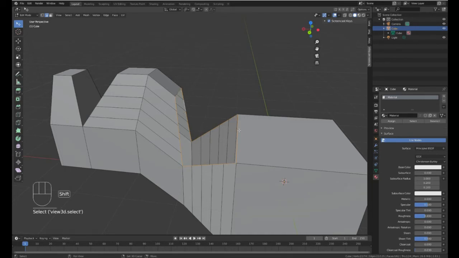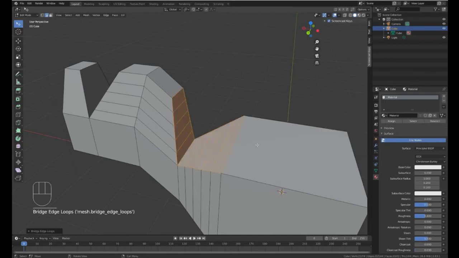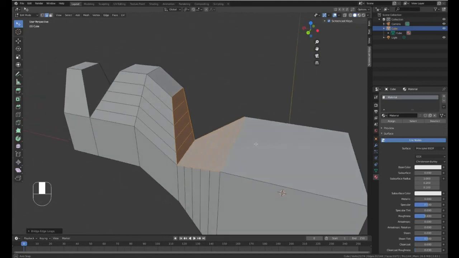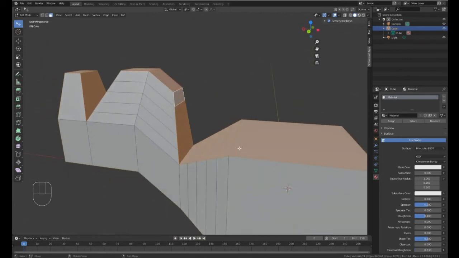So if we deselect by shift left clicking these edges here, we can then hit the F3 key, which will bring up a search menu, and we can type what we're looking for, which in this case is bridge edge loops, and select that. That will fill the faces in such a way that we keep our nice edge loops going that way, we keep our nice face loops going that way. So when we're in face mode, we can select going that way, we can select going that way, and it's just a much nicer way of filling the object.